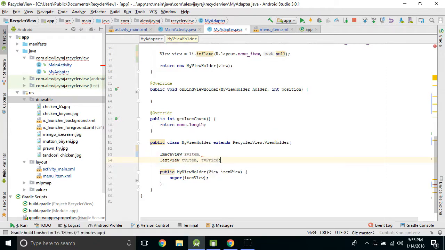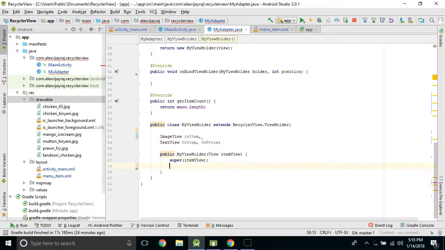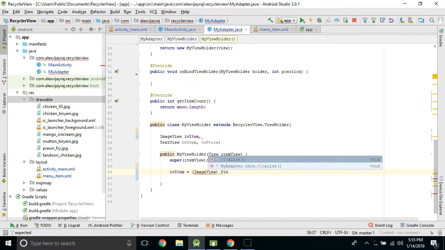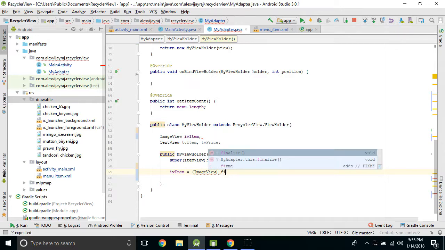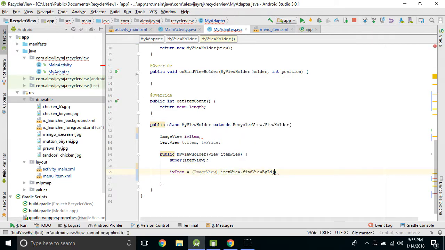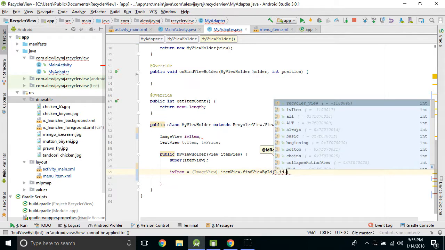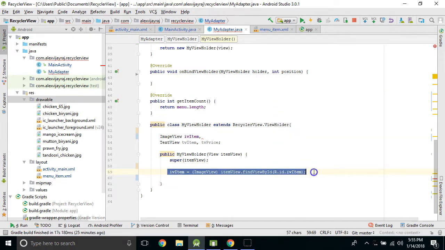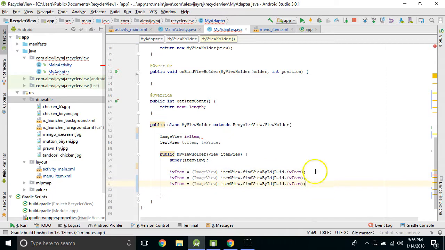Let's press Alt Enter to import the TextView. And now we need to get the items by IV item equals ImageView. Notice that there is no findViewById. findViewById can only be done inside the activity. Since we are outside the activity, we need the view to find by its ID. So the view that we have is the itemView, and we can say itemView.findViewById R.id.iv_item. And similarly, we're going to do the text views as well.